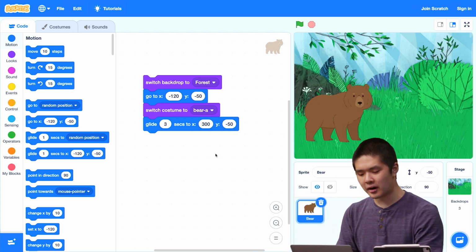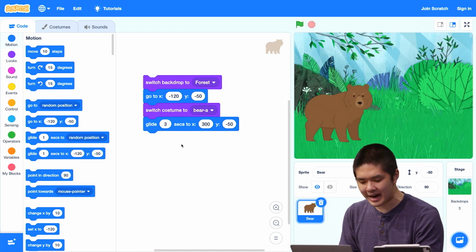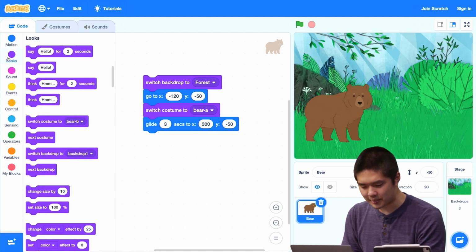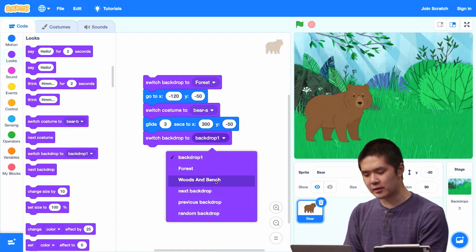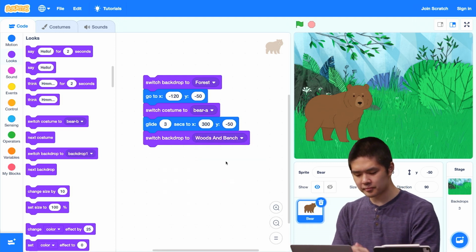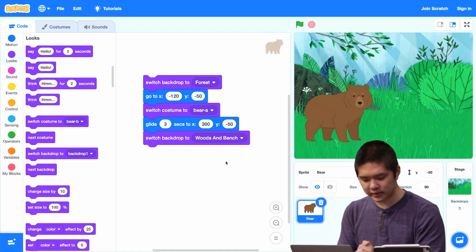And after it walks off stage, now I want to switch the backdrop. So I'm going to go back to looks. Let's switch the backdrop. Instead of going to the forest, let's now go to the woods with the bench. So switch backdrop to woods and bench.